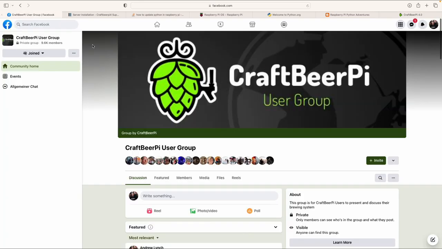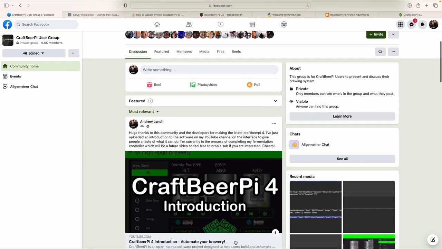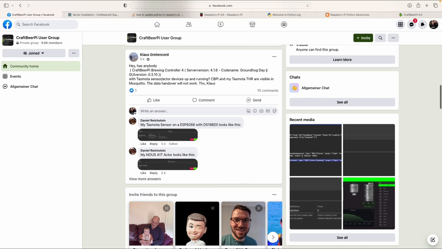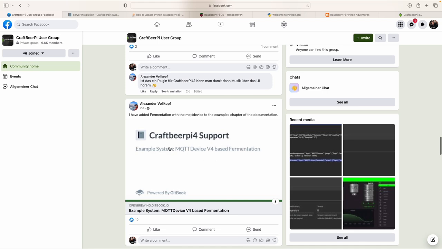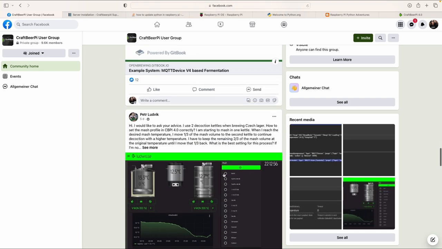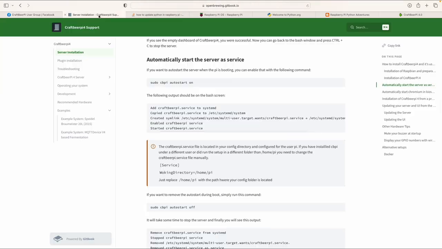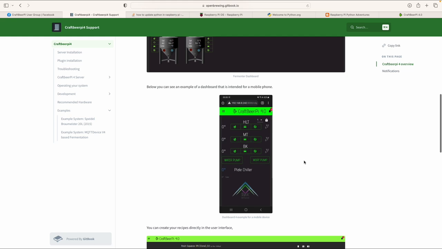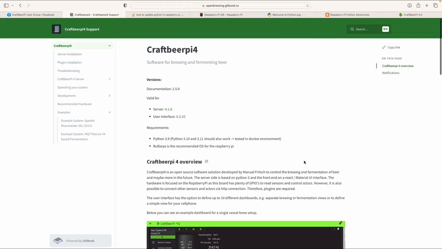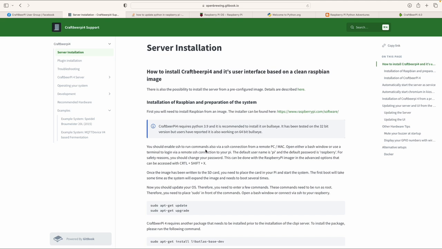First thing I recommend that you do is get yourselves over to Facebook and join the CraftbeerPi user group, where it is just full of awesome information and all the latest developments. Now, one of the things that you will want to go into is this CraftbeerPi 4 support. It's got all the chapters in here that will take you to this guide on how to actually do everything. So give this all a real good read through. It's pretty straightforward. Make sure that you get this all read first, all right?